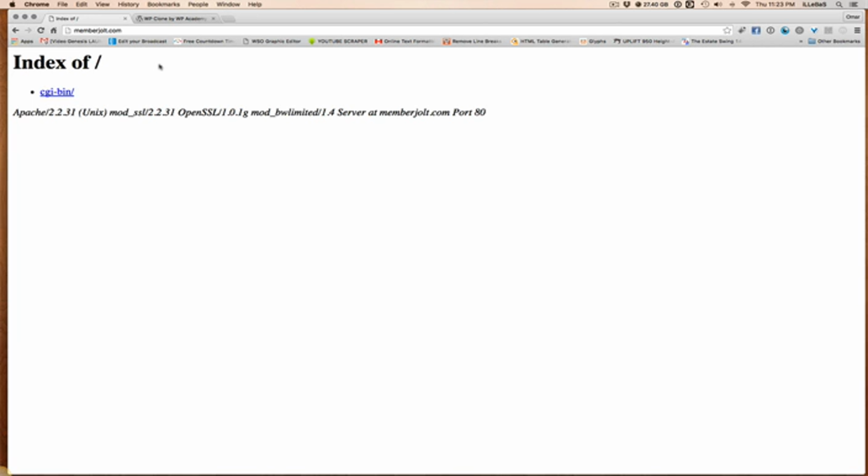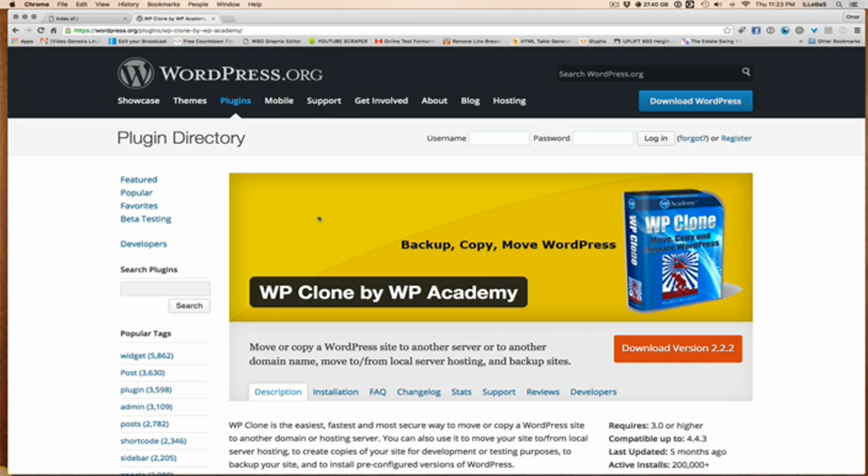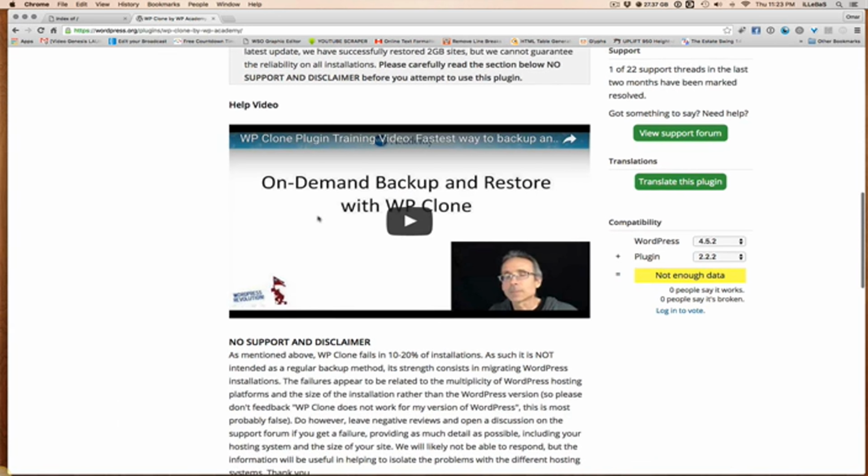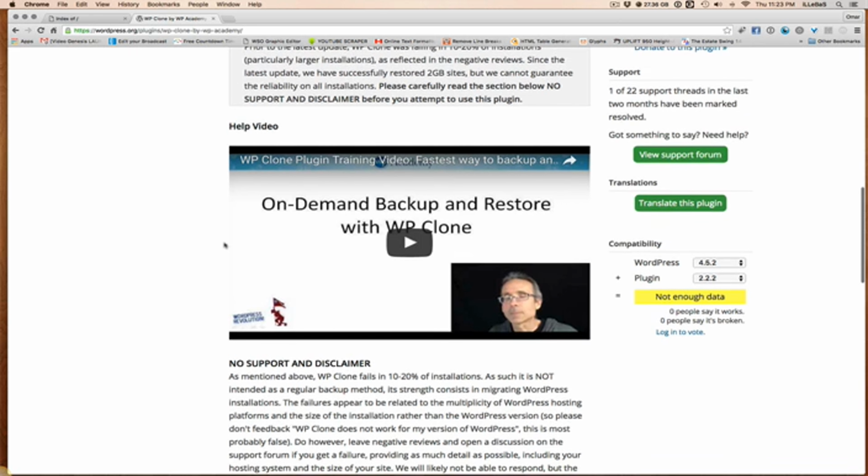Now, a couple things that you will need. This is a plugin that we use. It's called WP Clone. It is free. And this is what we use to install. It's basically a backup and restore plugin.